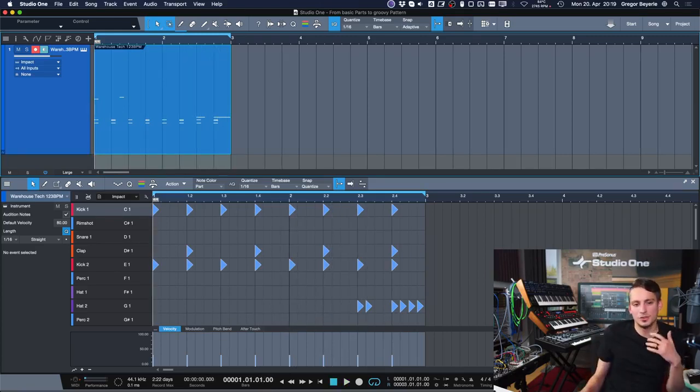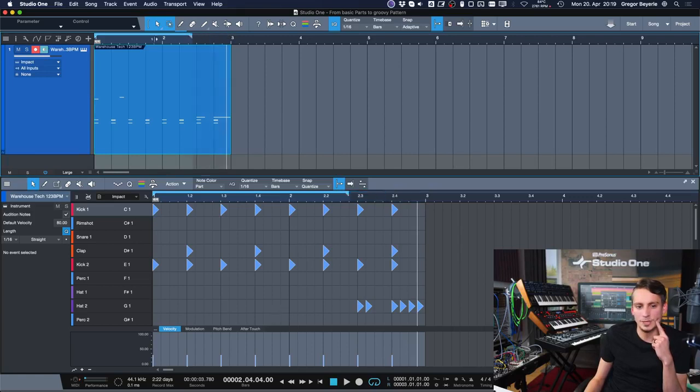And now when I want to export this, it's really important that this loop range here is set. You can also set it automatically by just selecting the event and hitting the P key.